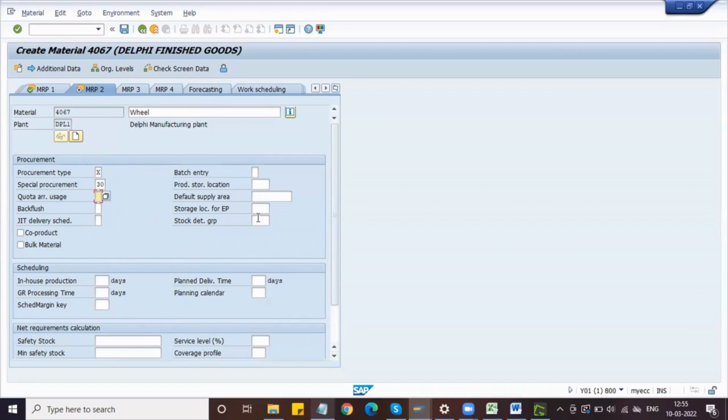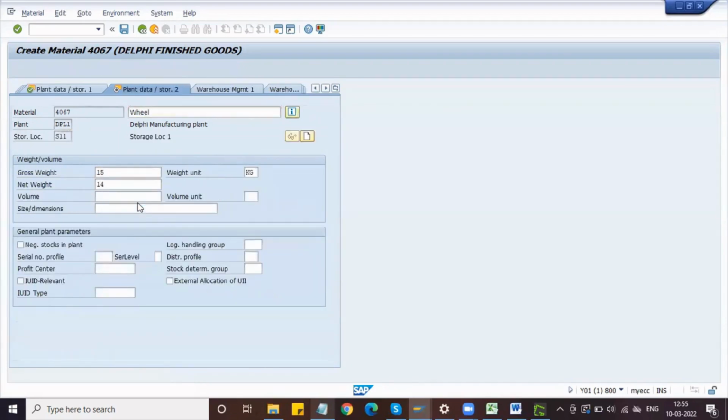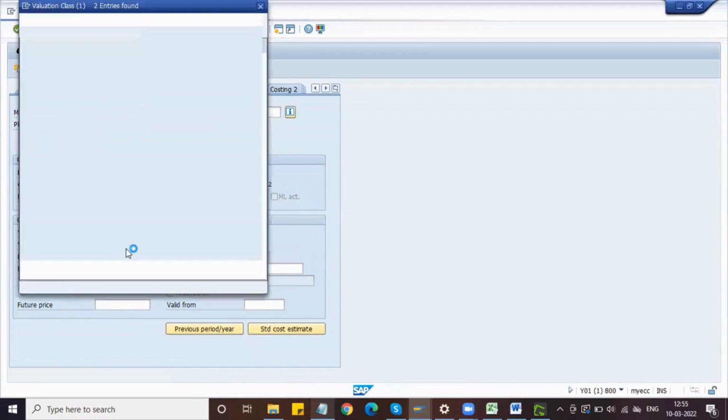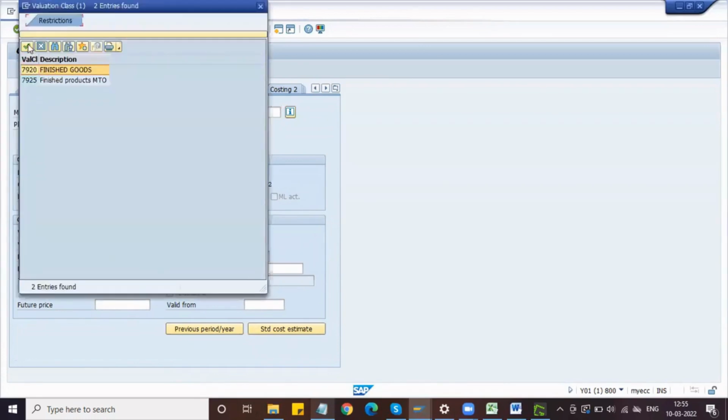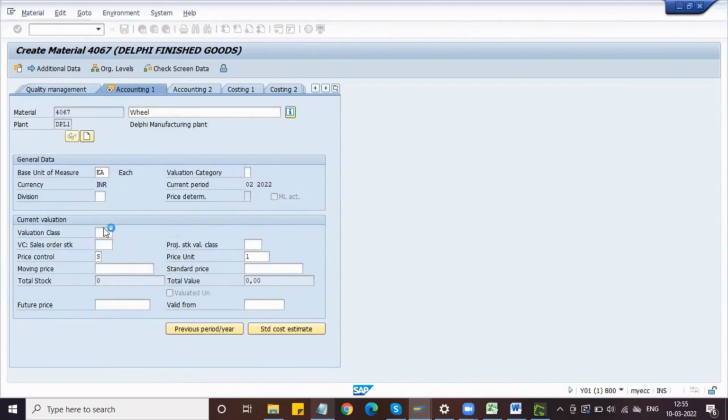Okay. And then the procurement type. F means it is external procurement. Maintain F. Enter. For the finished product, we have a standard valuation class 7920. Continue. Okay. Let's assume its cost is 3000.